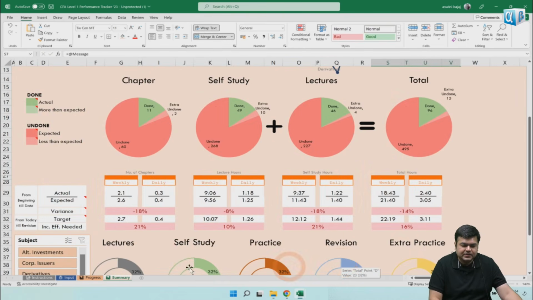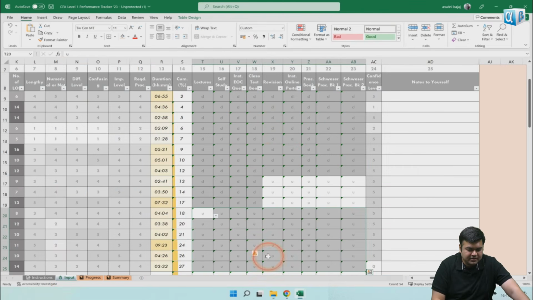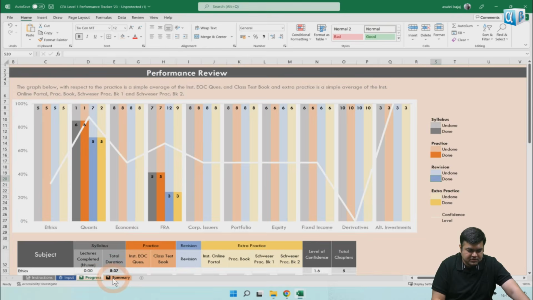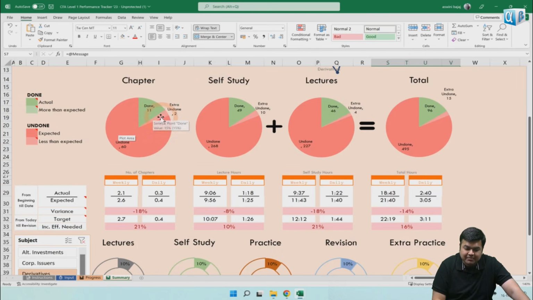All right, now I've got something. Now what happens is your preparation is not up to the mark, right? There are too many undone chapters. Your schedule must have been revised. See, now your current week starts from here, from the undone chapter. Now, if you notice your summary, you were supposed to complete 11 plus 2, 13 chapters. You have completed 11. As per schedule, 60 chapters would have been pending. But your number of chapters pending is 60 and 2, 62. Undone portion is 60 and extra undone is 2 because you are falling short of your schedule. That is what is being done over here.